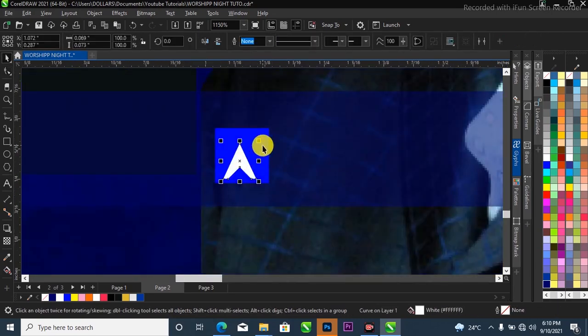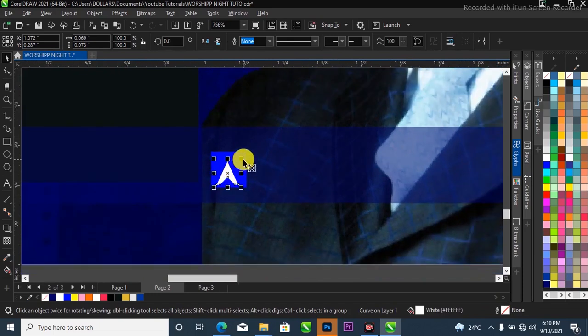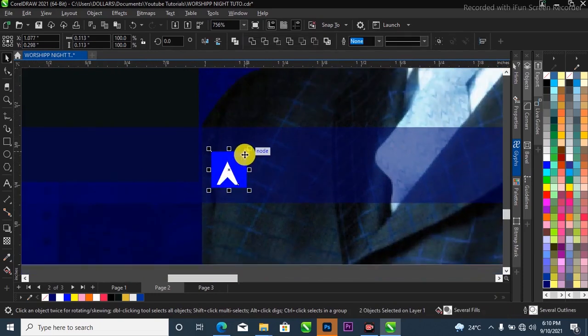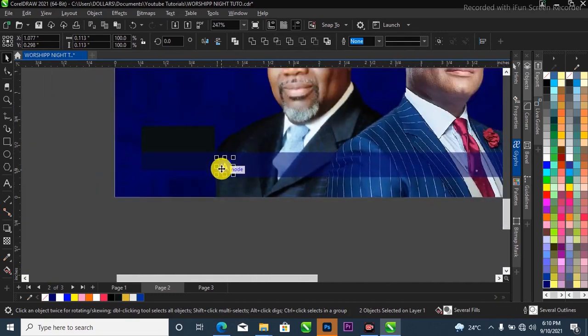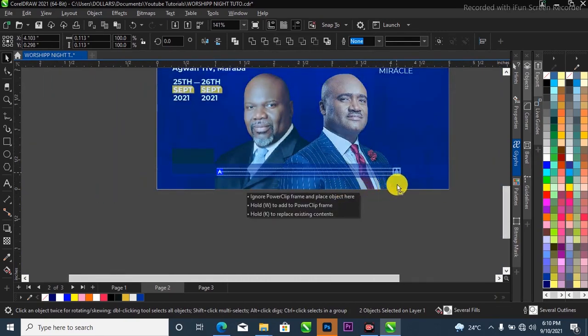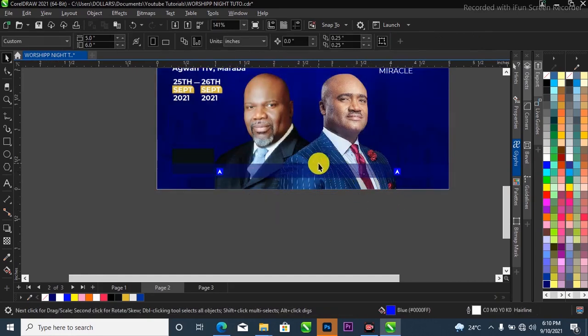So I'll hold down Shift on my keyboard while selecting this one, then make a selection of the small black box at the same time, then press C E at the same time to centralize it like this. Then try to bring it to the side again and duplicate it.